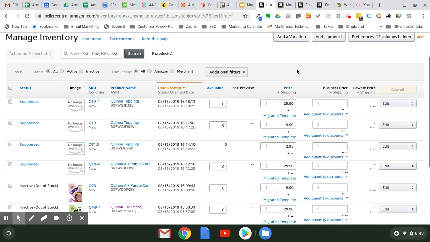So in order to do that, each product has a button over here on the right for edit. We're going to use the first one as an example, which is quinoa toppings. The product SKU is QT9-4. You can see that here in the product SKU column. That's important. So we're going to click edit.